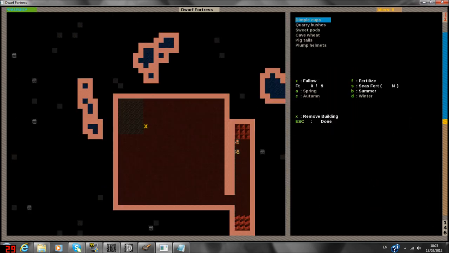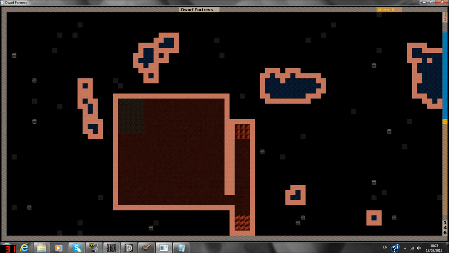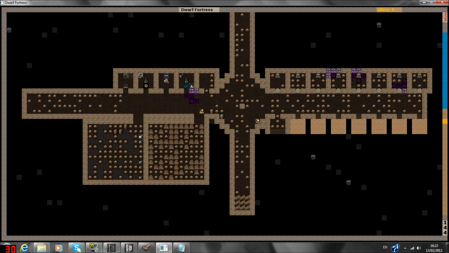Now then, that field has been made a field properly, it's been tilled. We'll have cave wheat in the summer, dimple cups in the spring, plump helmets in the autumn and winter. Lovely. That farm's big enough that it should easily produce for 7 dwarves for now. I'm actually hoping we get a fisher dwarf because there seems to be quite a lot of fish in this swamp.